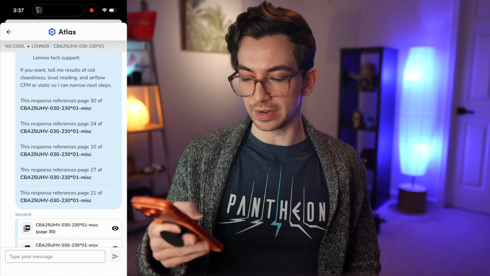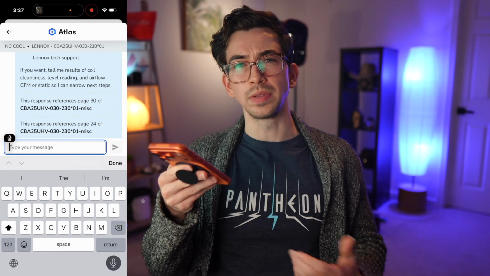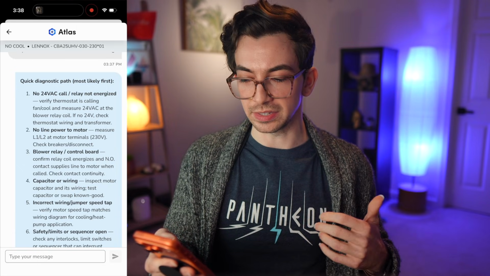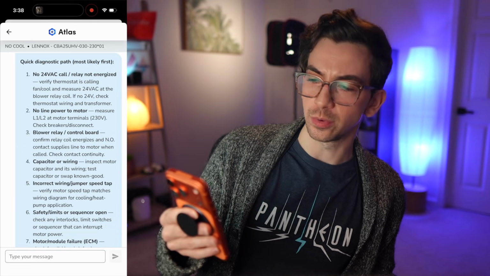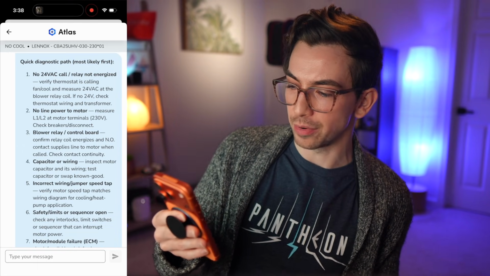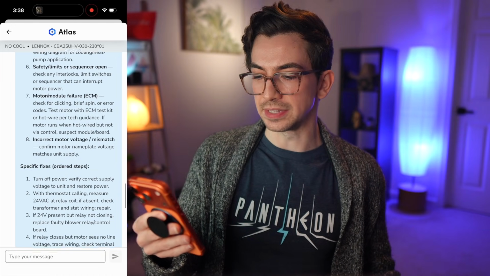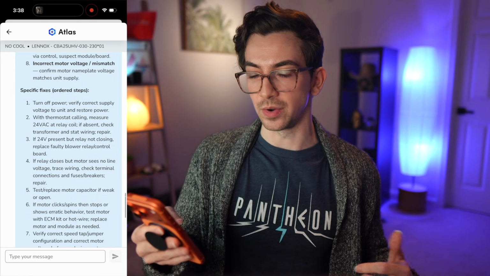All right, let's try a different one. Let's say, why would the blower motor not be starting? Okay, and then again, it gives me a list of a few possibilities of why that could be the case. No 24-volt call, no line power to the motor, blower relay/control board. Again, listing out a few possibilities and then giving me specific steps on what to do first.